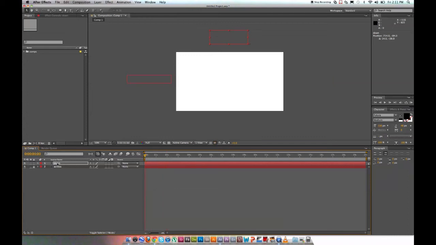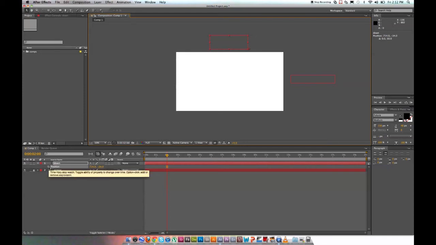So what I'm going to do now is select the down layer and press the P key to reveal the position property for the down layer. And I'm going to move the playhead to 2 seconds, the same way that I did before. I've got my word positioned above the composition window, and now I'll click the stopwatch on, which will set my first keyframe at 2 seconds.